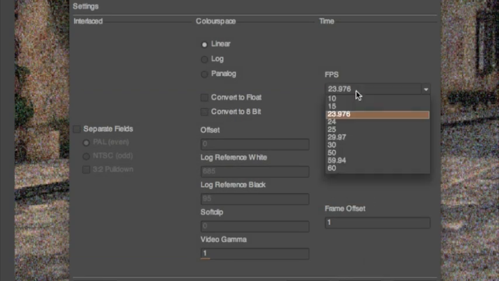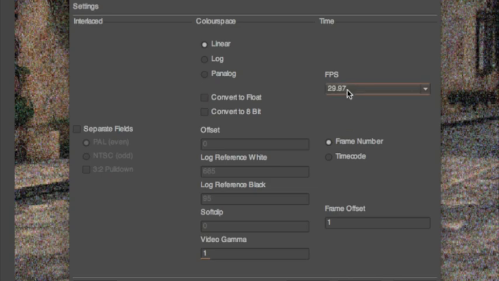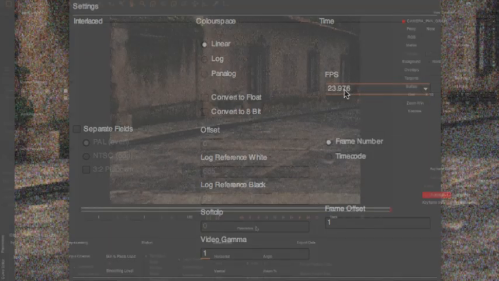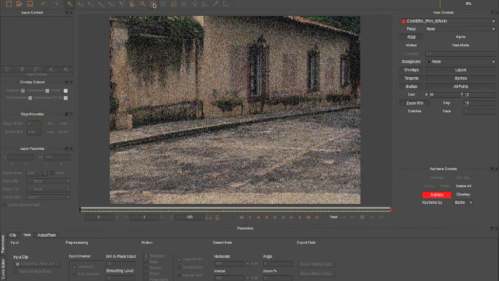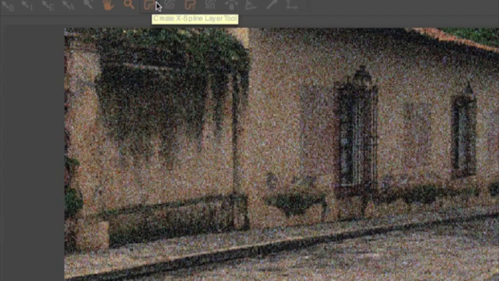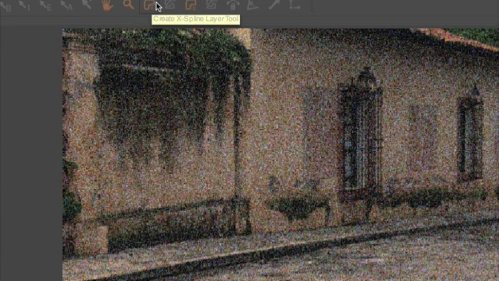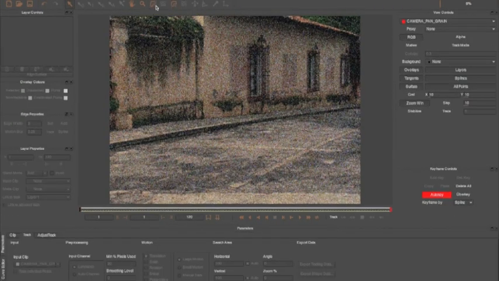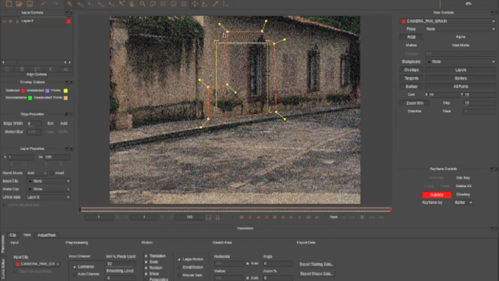The frame rate that you set up in your Mocha project should match the exact frame rate from whichever product you're going to be exporting your tracking data to. Mocha is a planar tracker. Rather than a point tracker which uses small search areas, we're going to create a large shape using this X-spline tool. The entire wall here is a plane, so let's just select a portion of the plane that has some good detail in it.